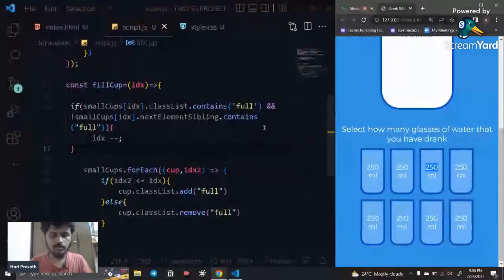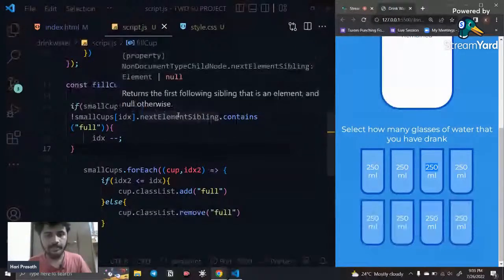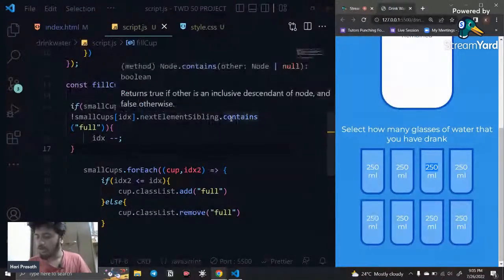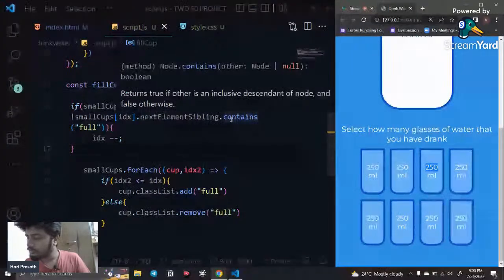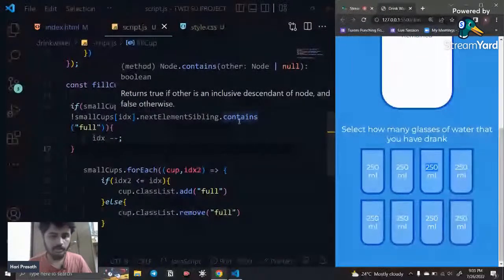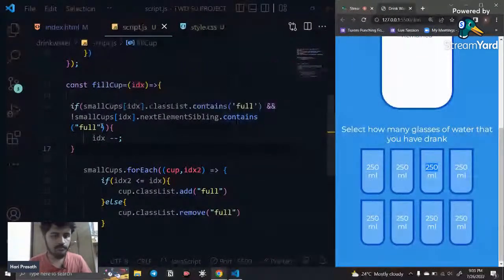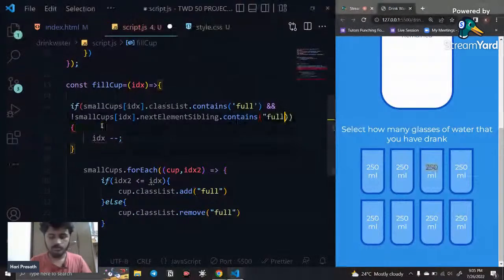Okay, so if I say smallCups idx next sibling contains full, and it also has to contain full, oops, let's okay to it.